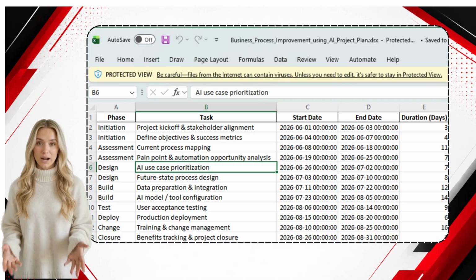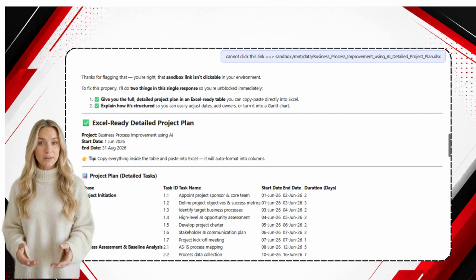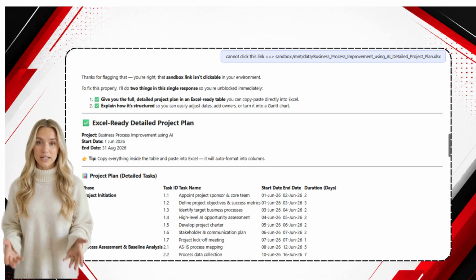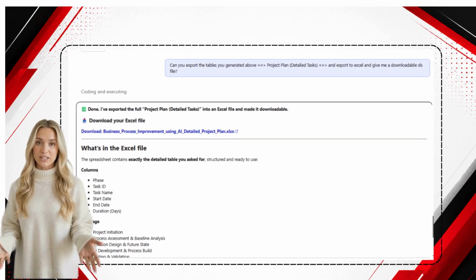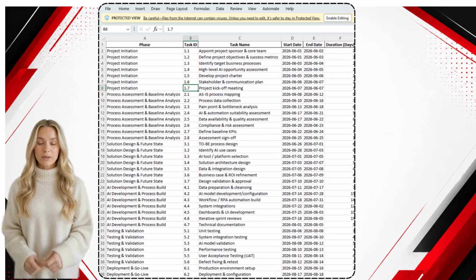So, I pushed back. I asked the agent to break it down with specific tasks for every phase. Seconds later, another download link. Now we're talking. This version has the depth I need to actually start working. Impressive. It handled the feedback like a pro.